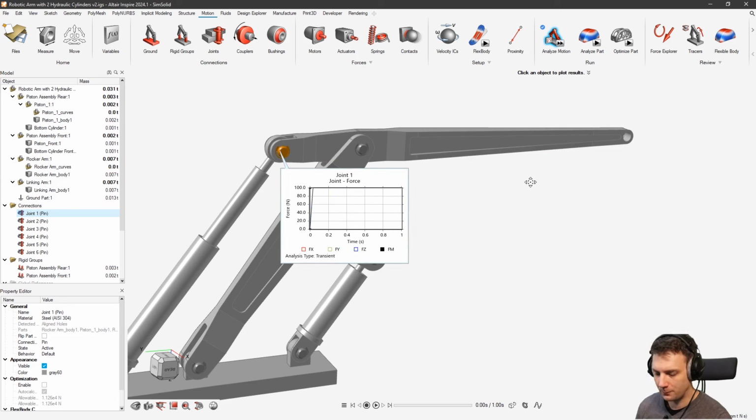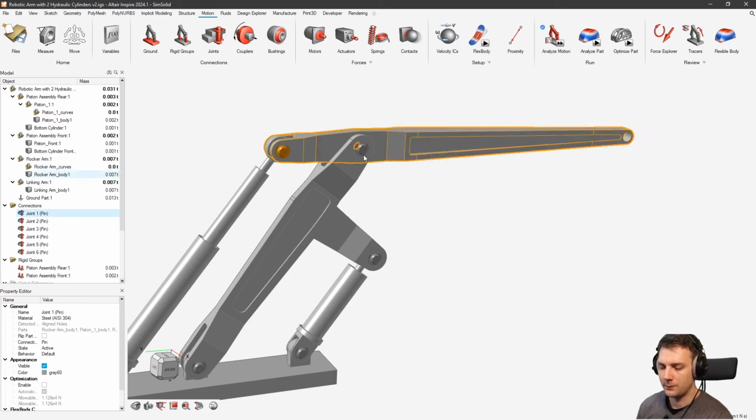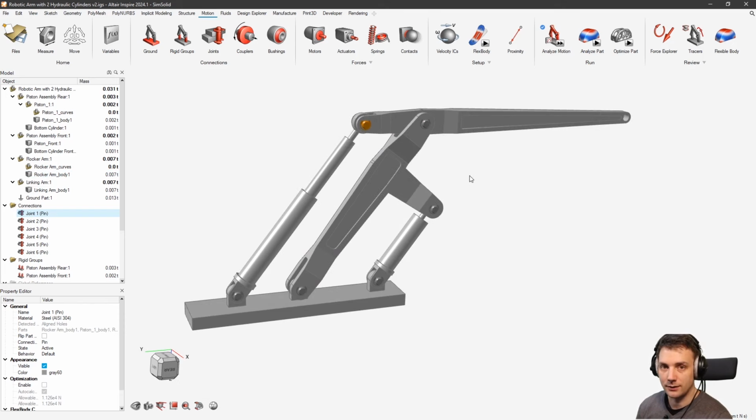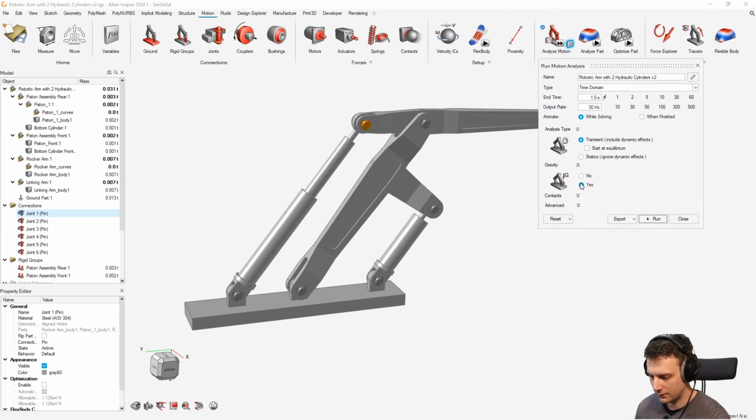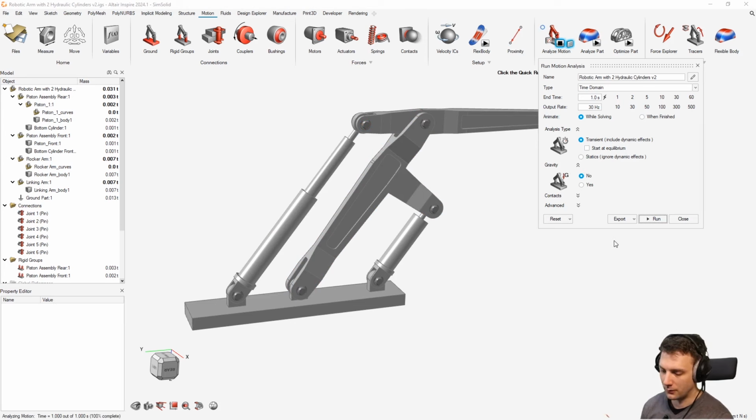Now the question might be asked, why is it 100 newtons? Well, the only force acting here right now is gravity. And so you would have to calculate the mass and do those kinds of things. But you also could do a run without gravity, right? You could just simply go here, say gravity no, and run it. And now the forces technically should be 0. Did it run? I think so, yeah.